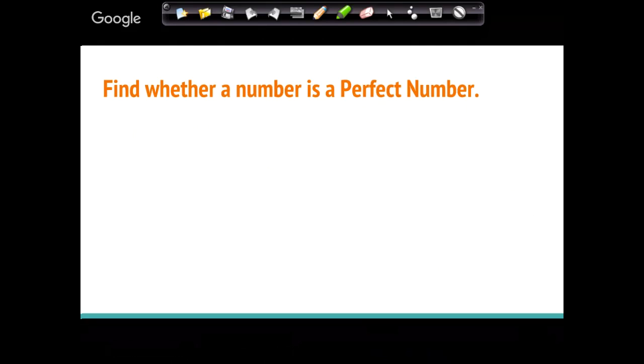Okay, let's find whether a number is a perfect number. We have all seen questions around prime numbers and so on, but perfect number is also one of the most frequently asked questions in interviews. Now, in a perfect number, what do we have to check? What exactly is a perfect number? A perfect number is a number in which the sum of the divisors of the number is equal to the number itself.